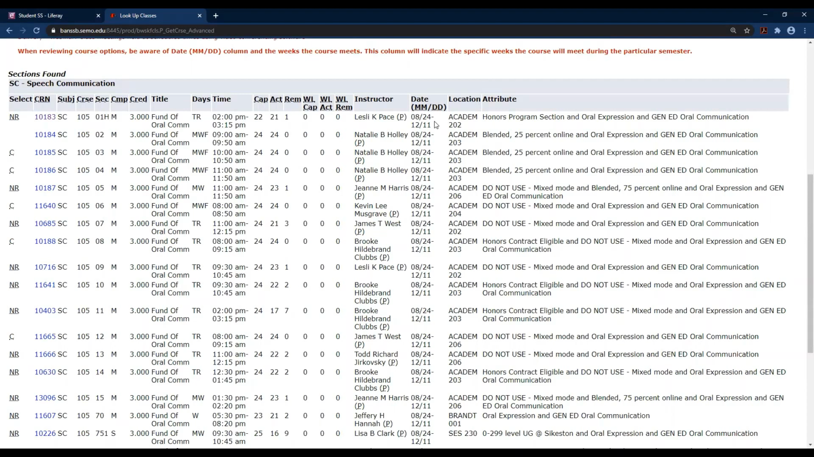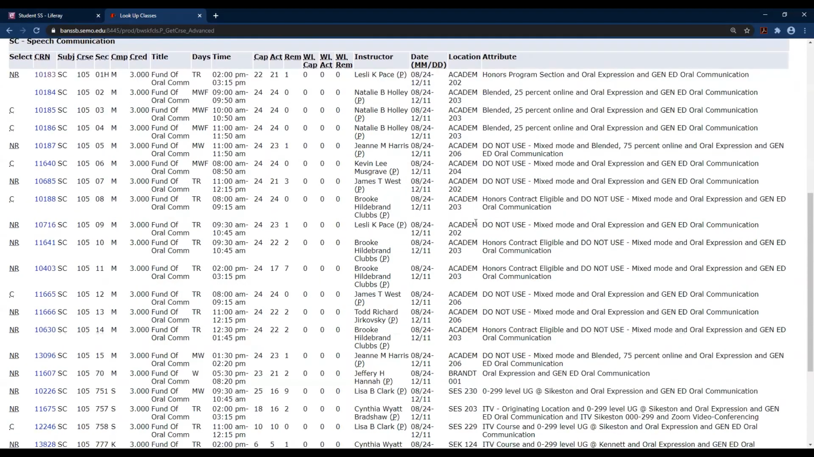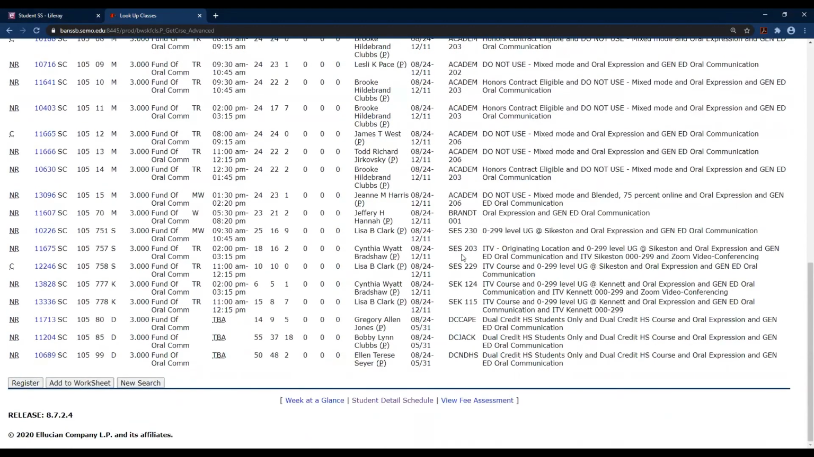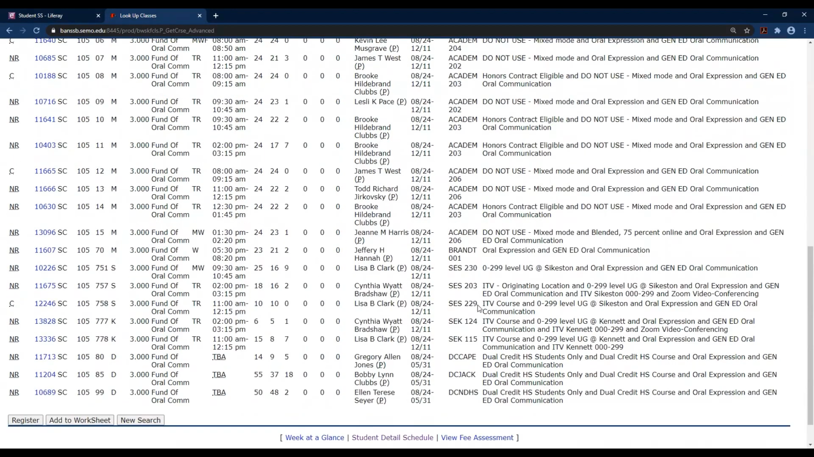As you move to the right-hand side, location is going to show you where it's at. So anything that looks like it has a building and a room number, that's going to be on the main campus. But as you scroll down, you see these options where it says SES or SEK. Those are going to be on our remote campuses. So those will be in either Sikeston or Kennett. And as you kind of go down to the bottom, those are going to be some dual credit high school student options.